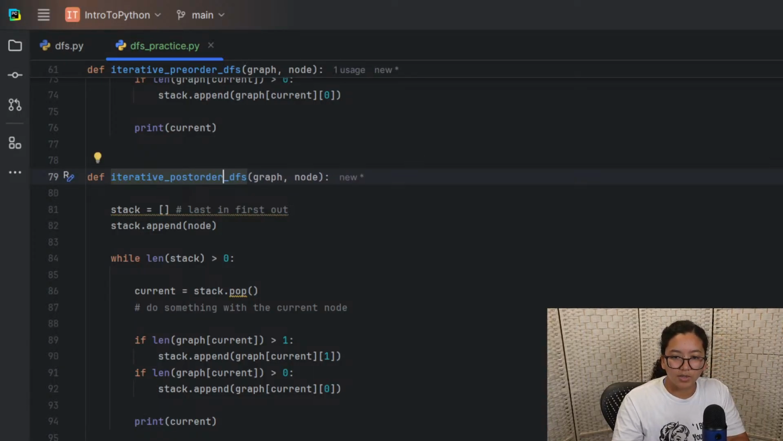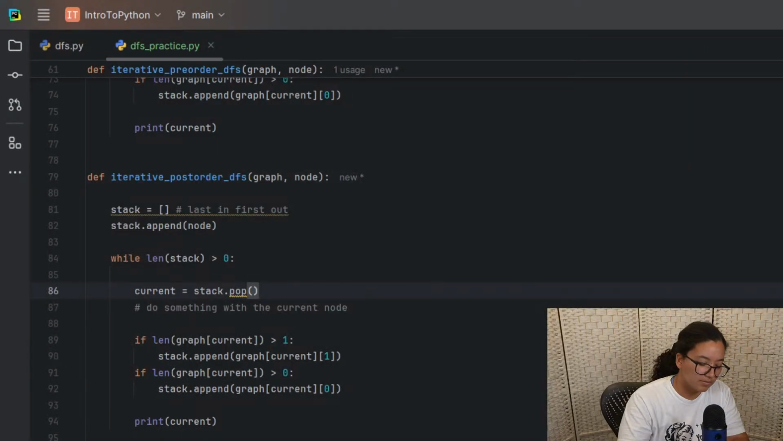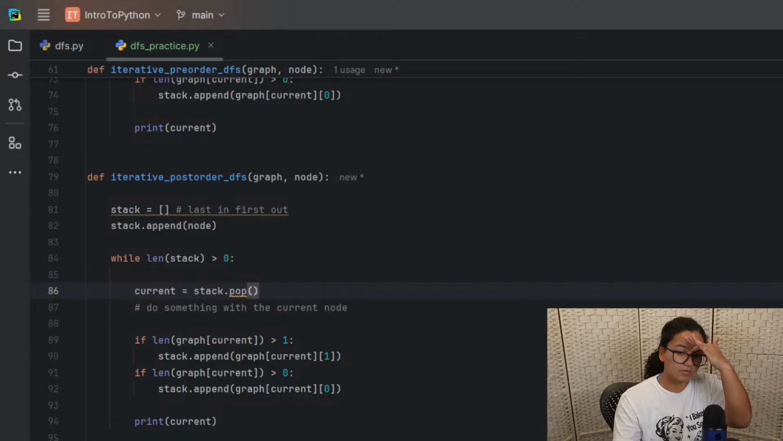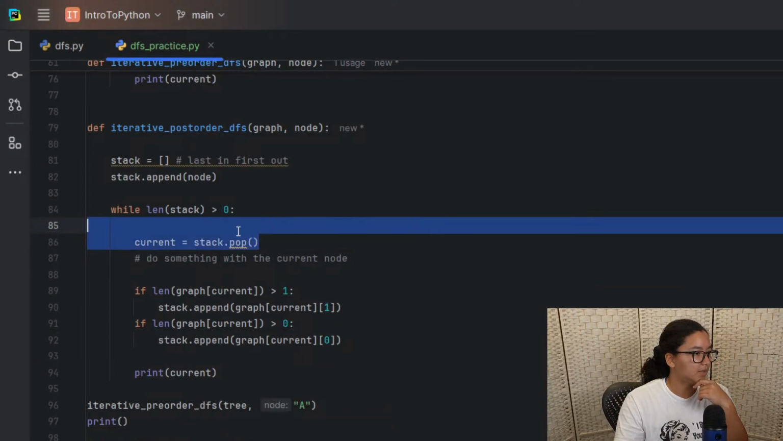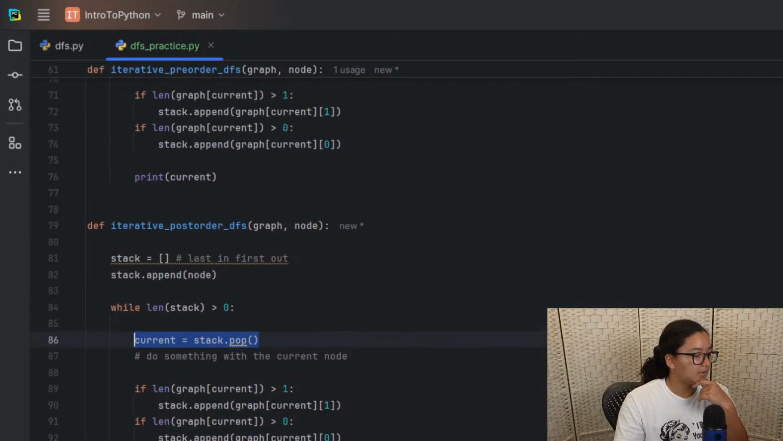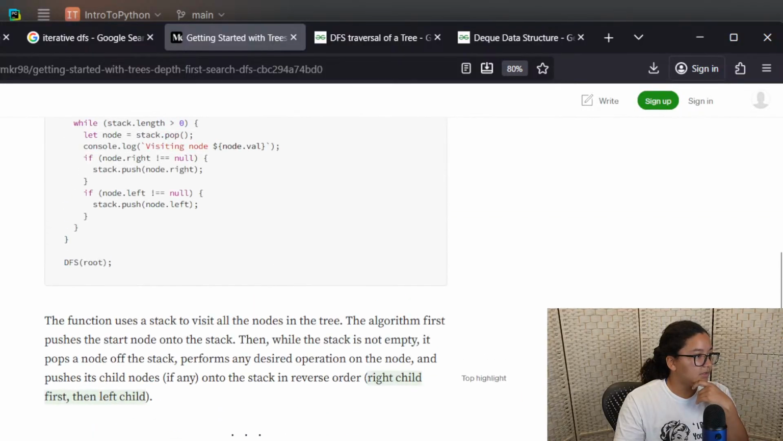Am I able to share what in the chat? What do you mean, what document am I using? Medium? The Medium article? Okay. So let's do iterative post order. Oh, and I also had to do that at the bottom. Yeah, because it's completely reversed. Is that what she did too?